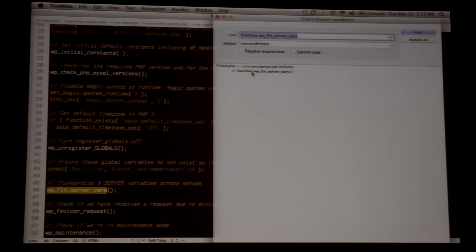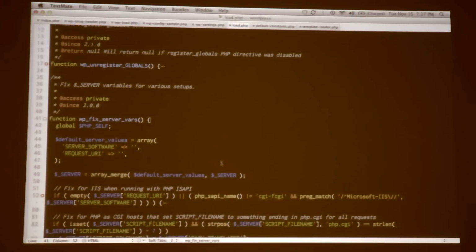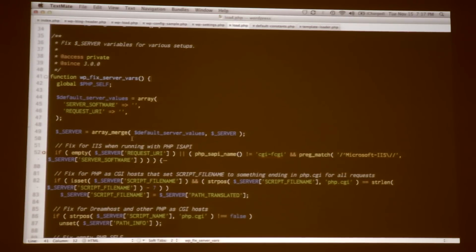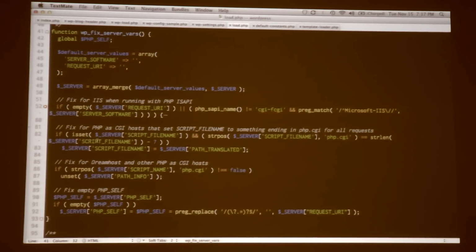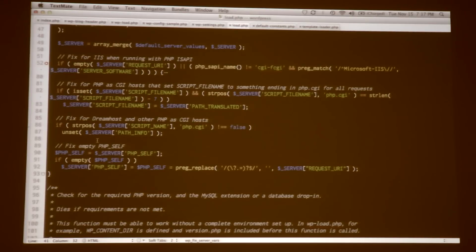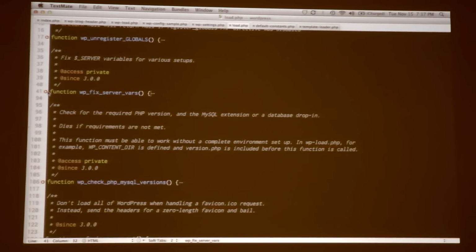And it is going to set up a bunch of stuff for us. You've got your default server values. It is redefining the $_SERVER PHP environment variable. It's actually doing that across the board, normalizing the $_SERVER variable for later use in the init process, in the boot process.